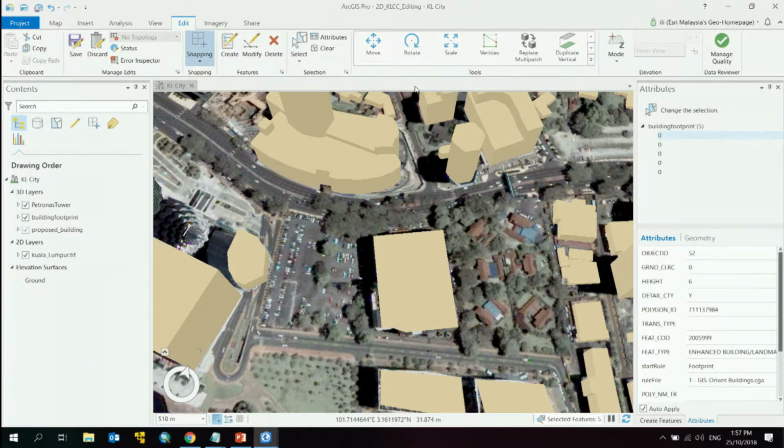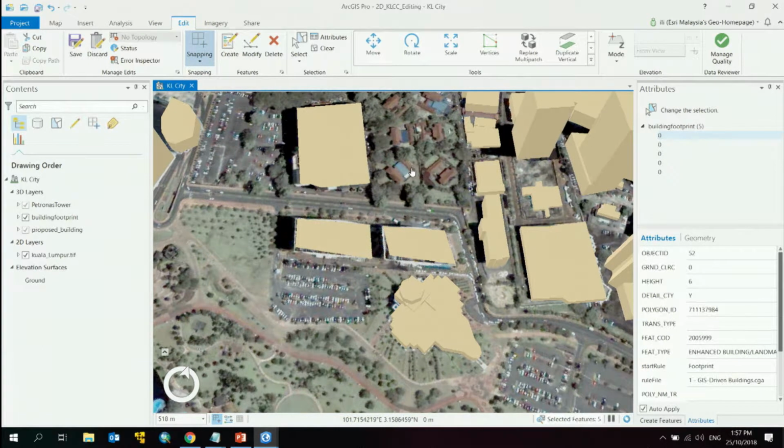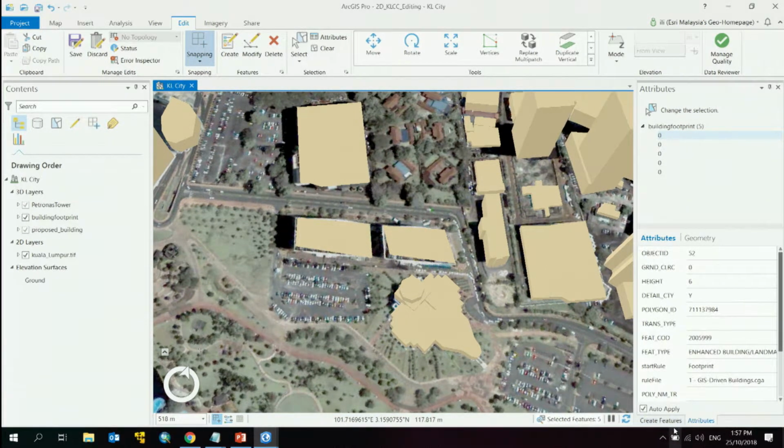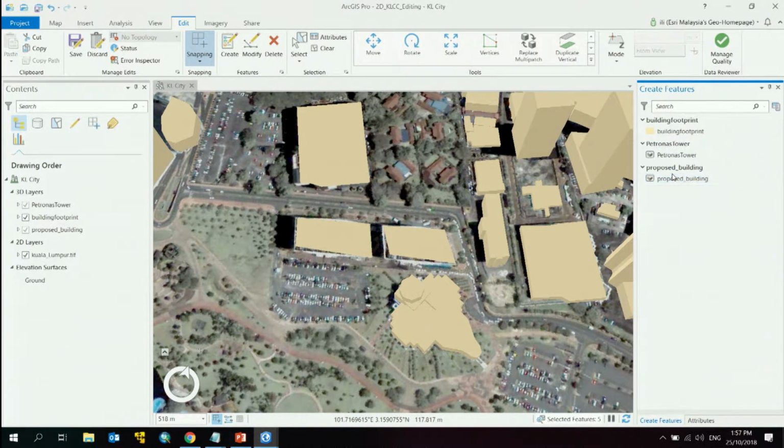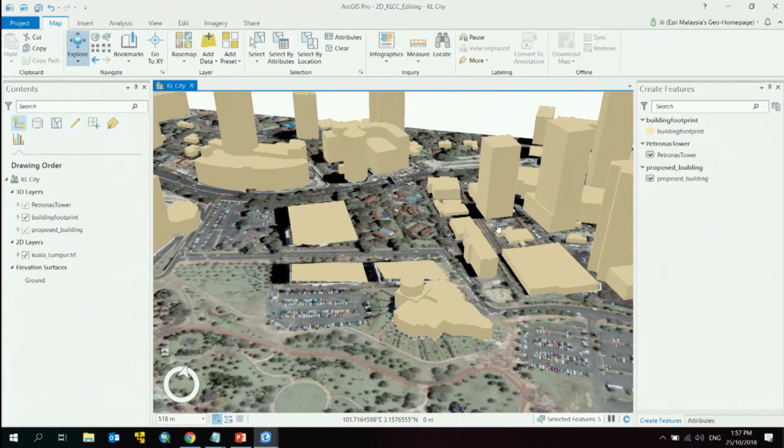So how can I do it? Let me just paint. You can use C on your keyboard to paint. So C. Okay. If we look here, we have one feature class called proposed building. So let's say that I want to propose a new building in this parking area, and I want it in 3D view. So how can I do it? Let me tilt it a bit so that we can see when I extrude the building itself.